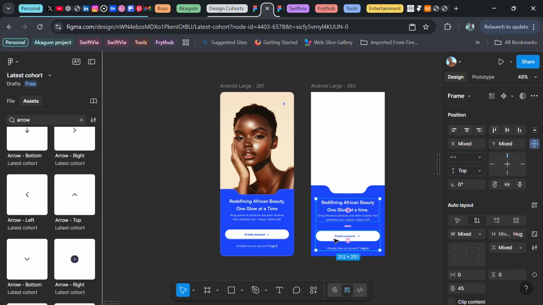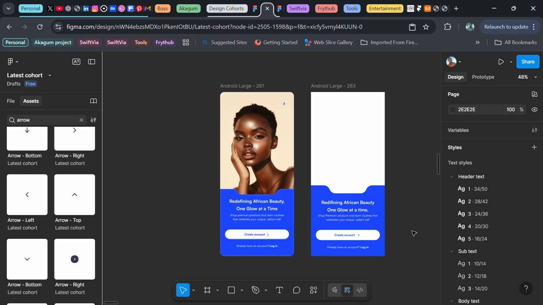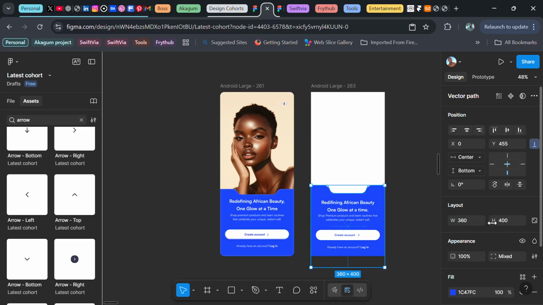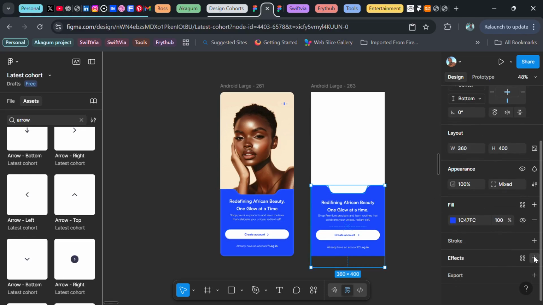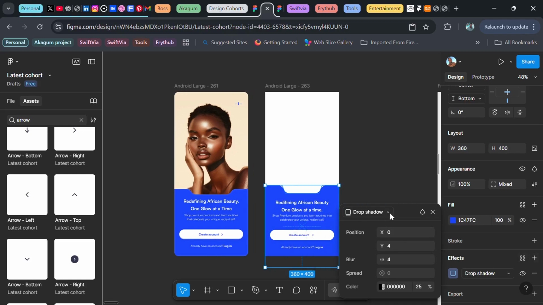So this text to this button becomes one auto layout again, Shift A, and the spacing is 40. Yes, so that is done. So how did I get this effect around this shape? It's very easy, guys. Just click on that rectangle again, then you give it an effect of inner shadow, not drop shadow, inner shadow.